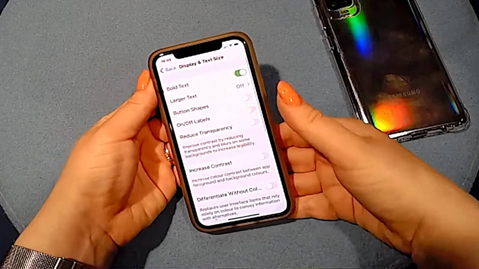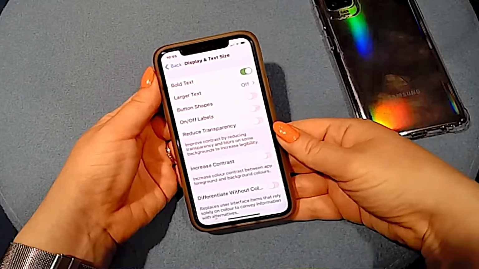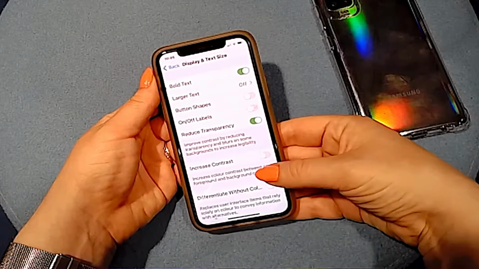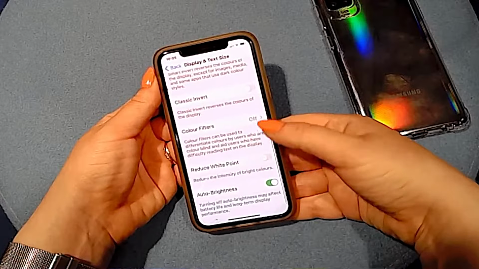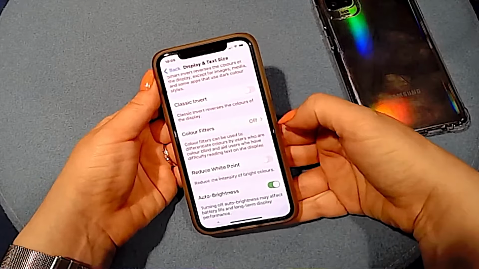Then if I go back, like I say, there's other bits here that if they'll be helpful for you, it's just a case of flicking a button and you switch them on, things like increasing contrast and so on. And another one down here that's pretty cool is the color filters.